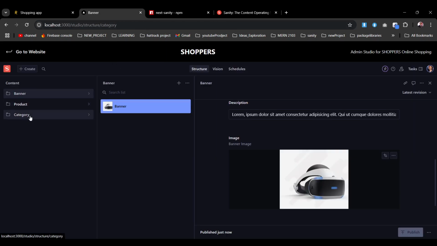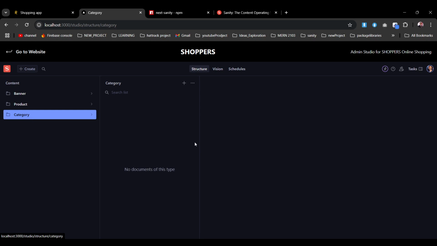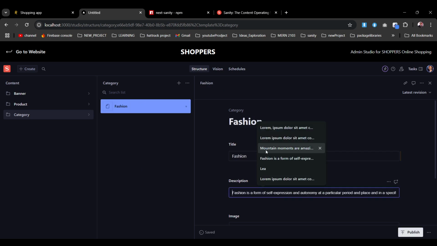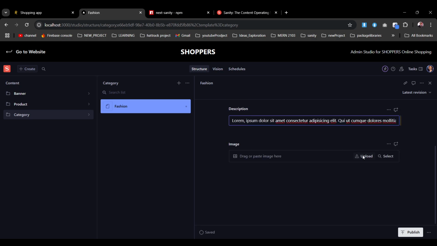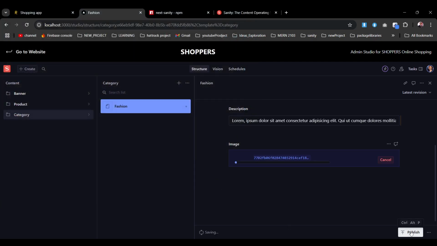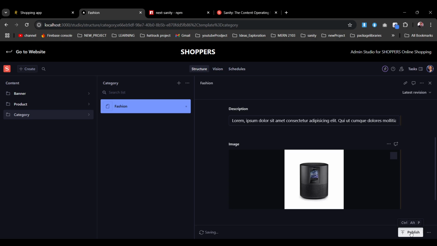And for the category, you can go through with the same parameter. You can just go and write your category name, what kind of category it will be there. Like I want for like fashion. And the description, I need to provide the description I want. And for the image, you can provide your category image and then publish. So it will work in that criteria.